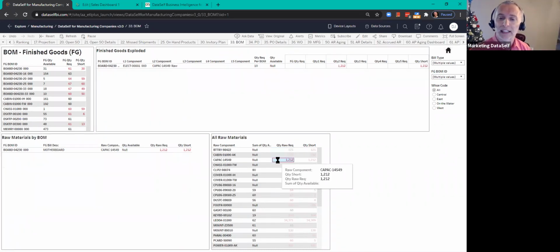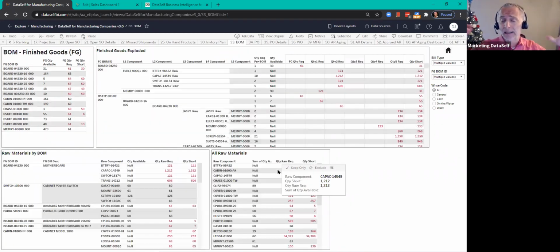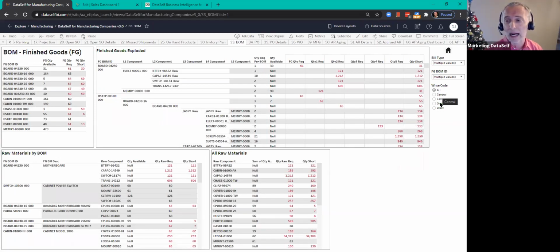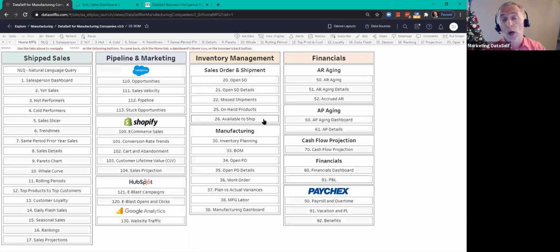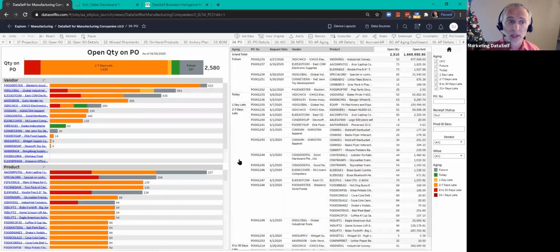So very interactive to quickly see the high level picture and go and slice and dice your data accordingly. So that's an example. And again, you can choose everything. You can choose by warehouse, on water, which is fairly common for manufacturing companies to see things that are coming from overseas. So that's the bill of materials. Once you know what you need to buy so you can produce things, then you go to purchase more things if you need to buy more things.